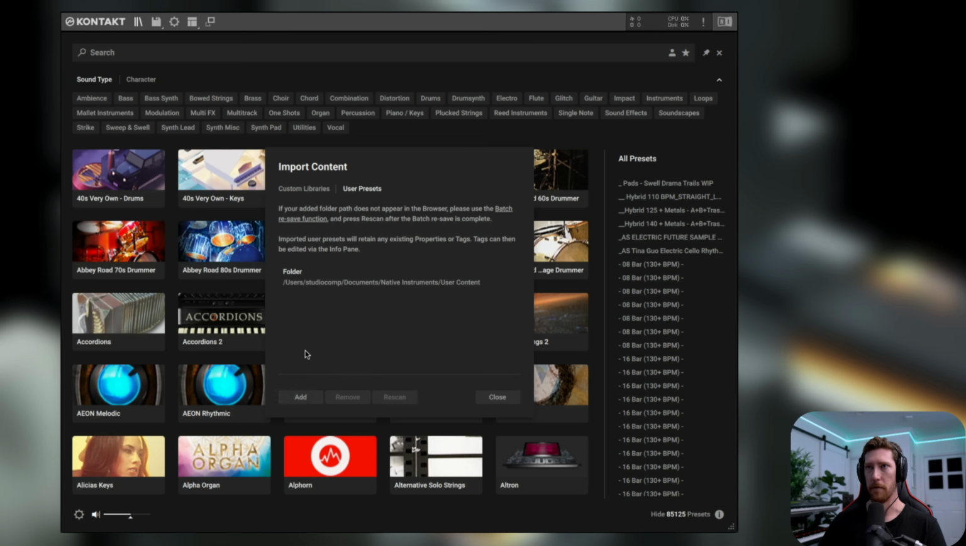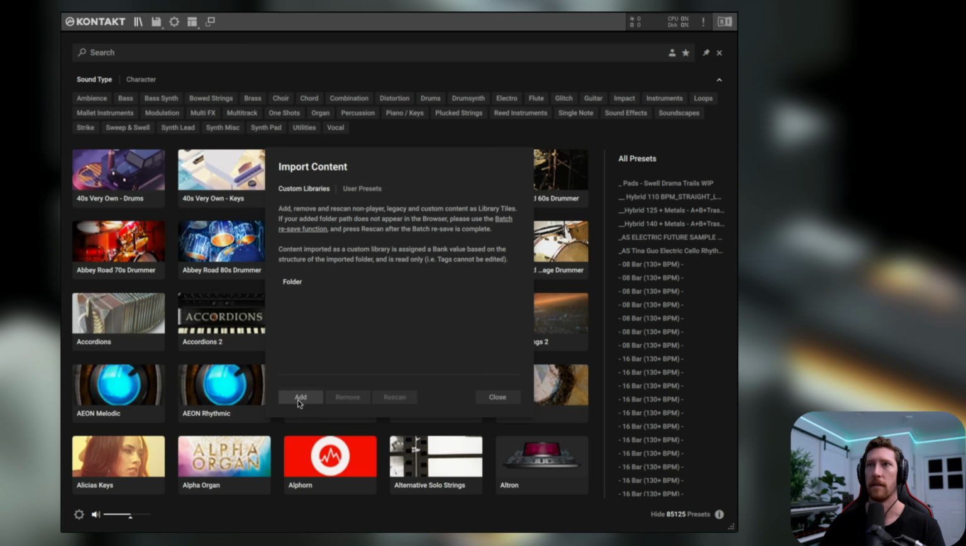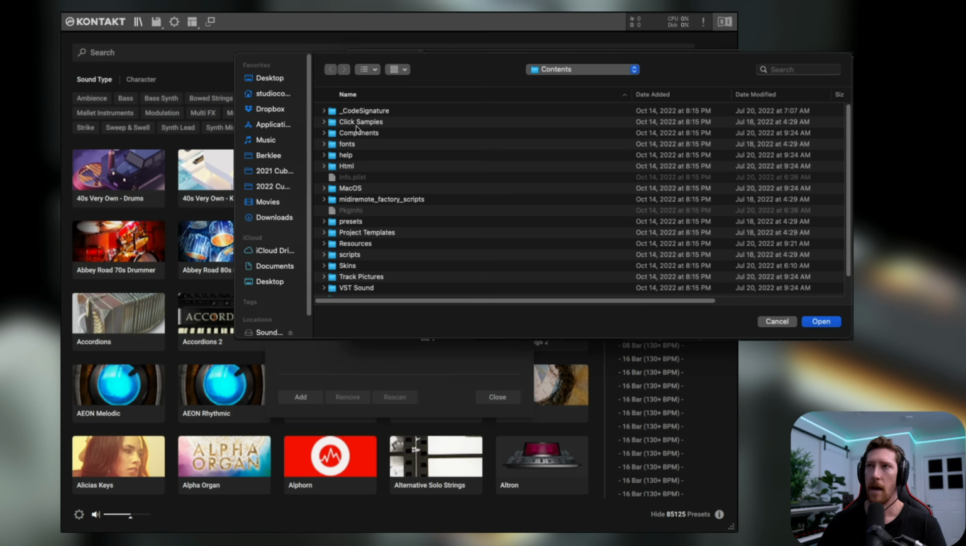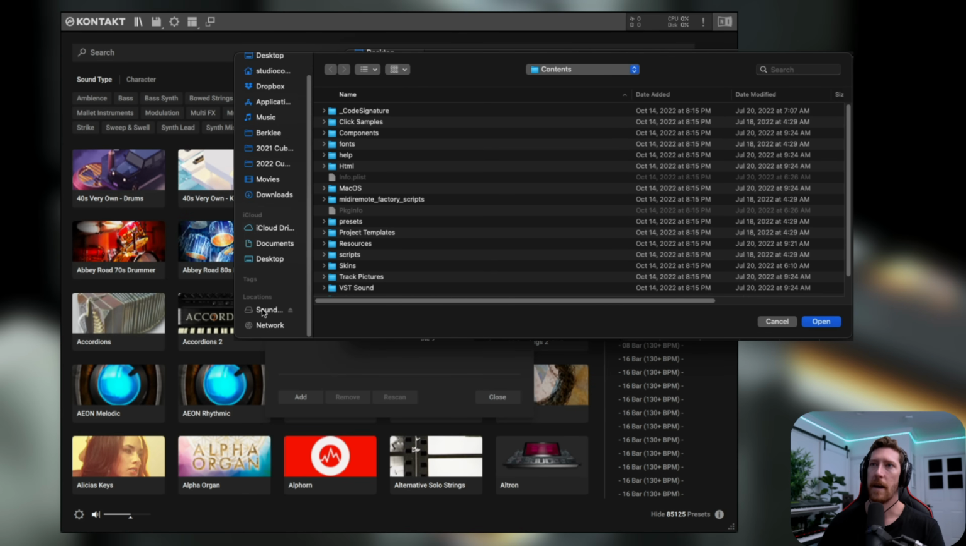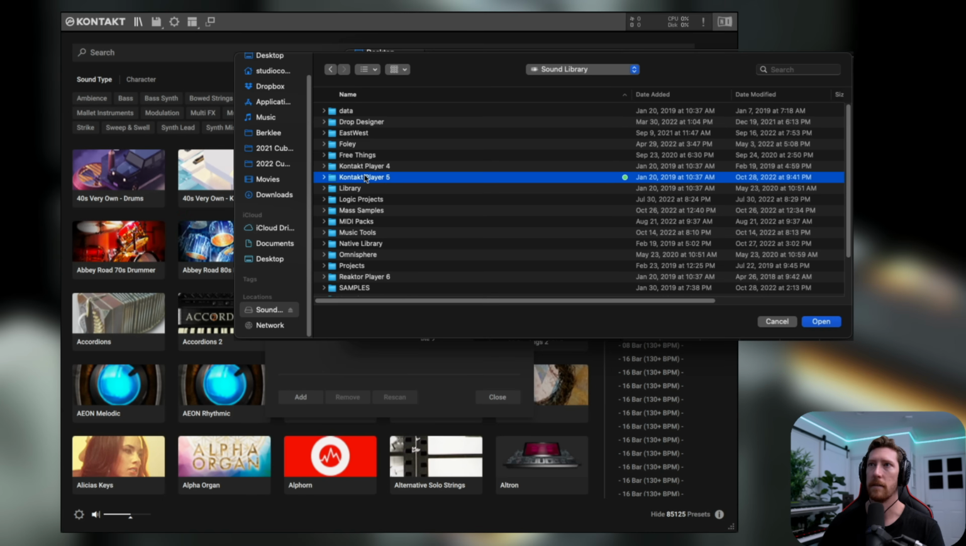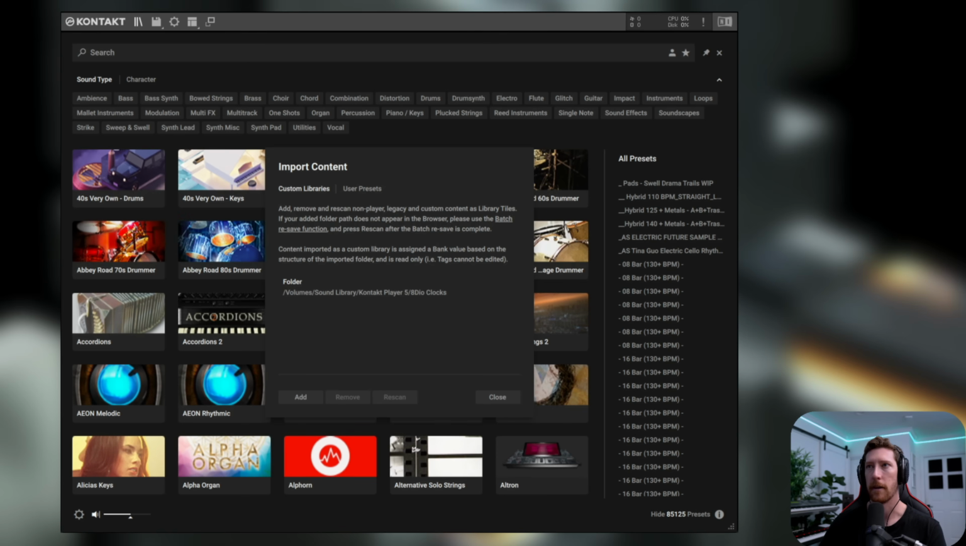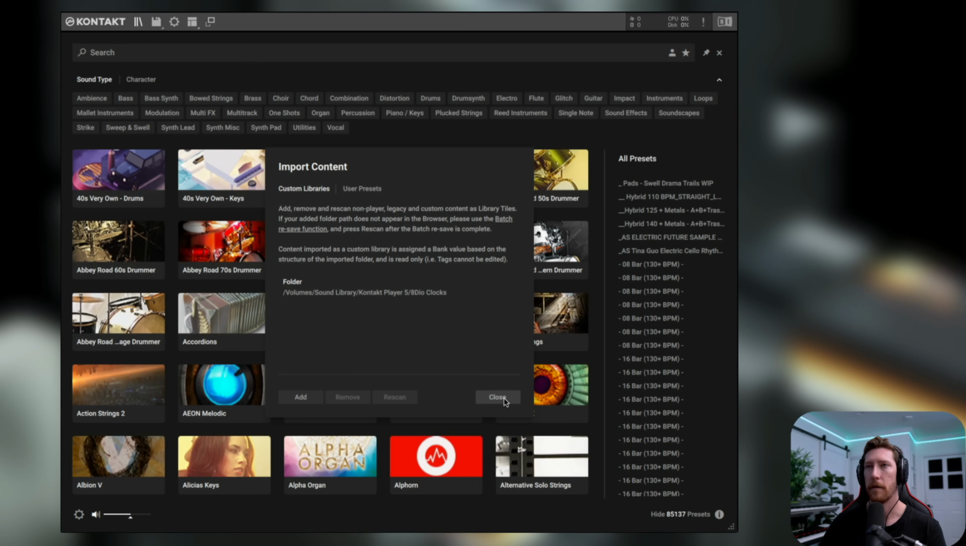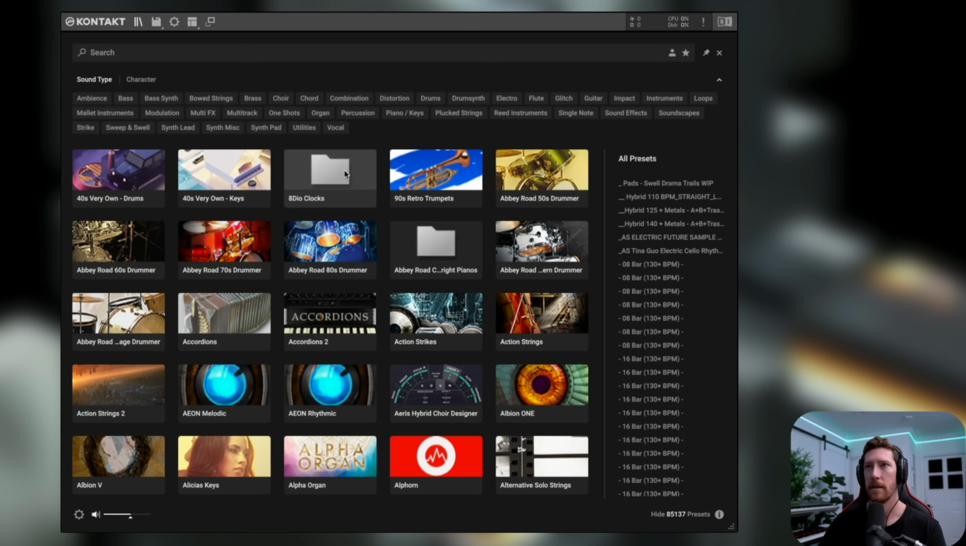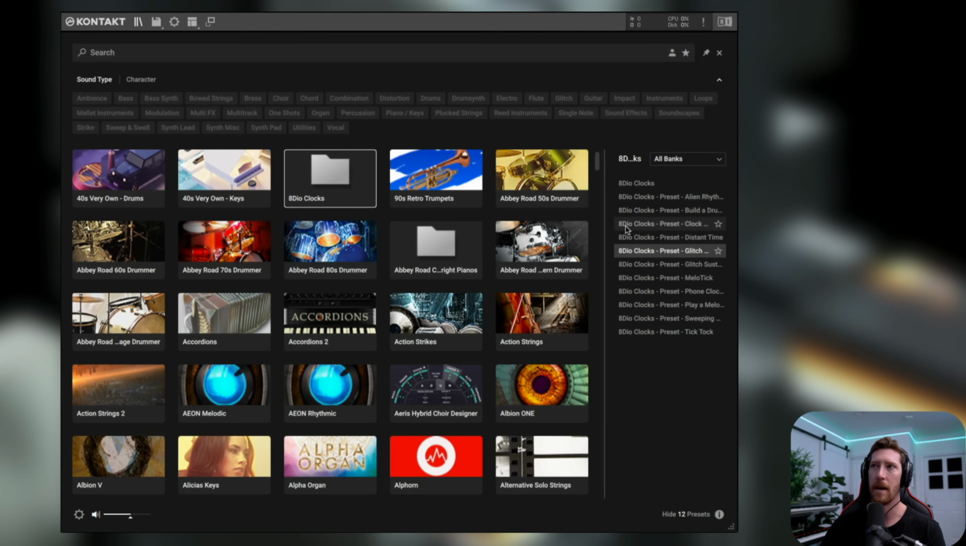As an example, I'm going to do the custom libraries and select add. There's a Kontakt library that I have from a company called ADO Clocks that doesn't automatically show up in the main browser. So from here, I can just select ADO Clocks, click open. And now if I close out of this window, you can see it's now in Kontakt's main browser. So I can select it and I can view and load any of the presets from this Kontakt library.